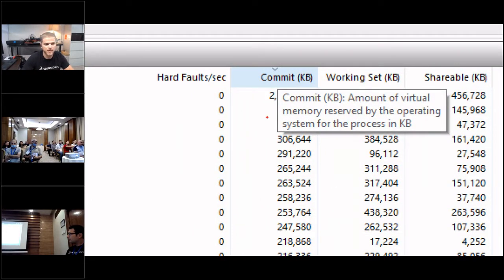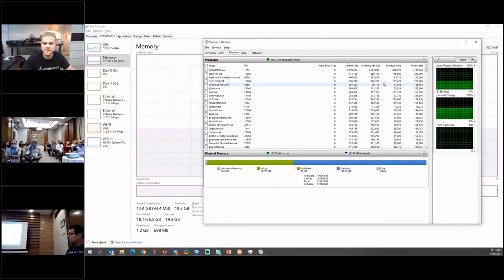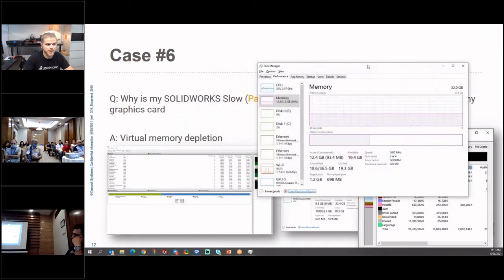If I zoom in, let's see what this says. It says commit is the amount of virtual memory reserved by the operating system for the process in kilobytes. So what that means is every time we launch a new program, whether Chrome, SolidWorks, or another program, it will dedicate a certain amount of RAM to that program, commit it, and set it aside essentially. Well, at some point you run out. At some point you run out of that standby memory.